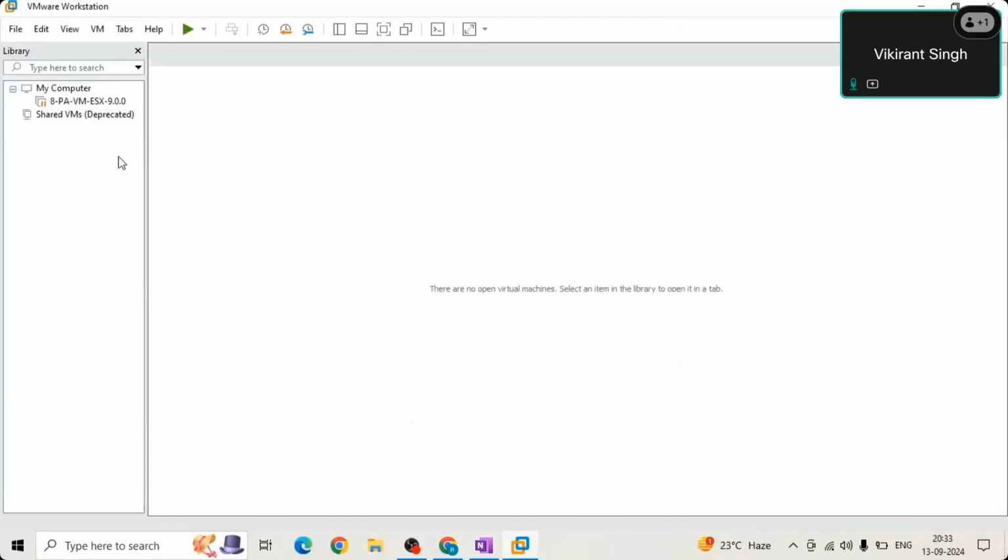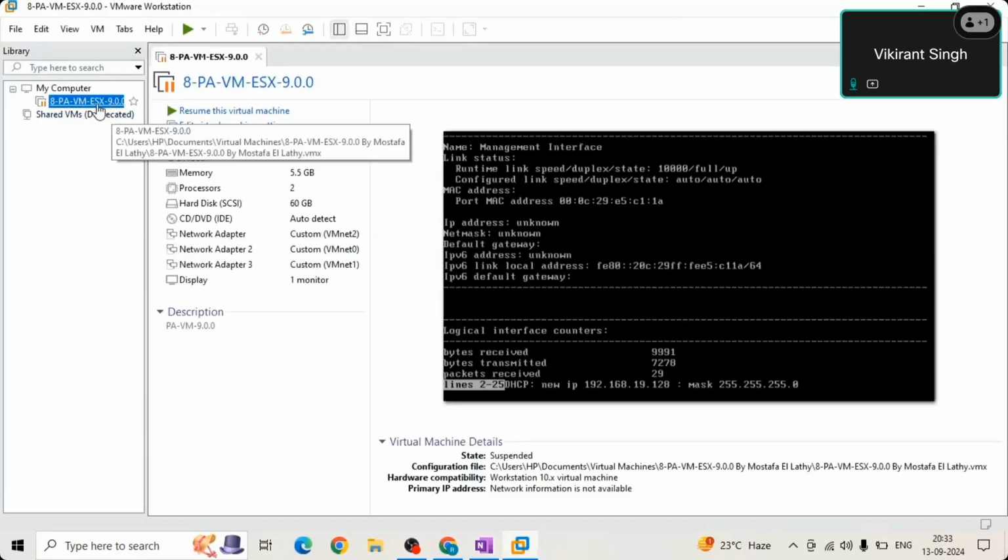I have installed the 9.10.0 version of the firewall. The VM is 9.0. We can just say that, the VM 9.0. VM ECX is the model, and VM 9.0 is the version, right?